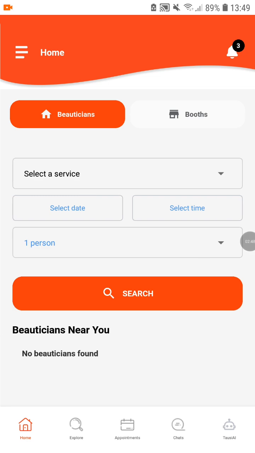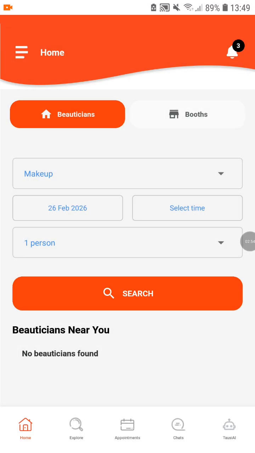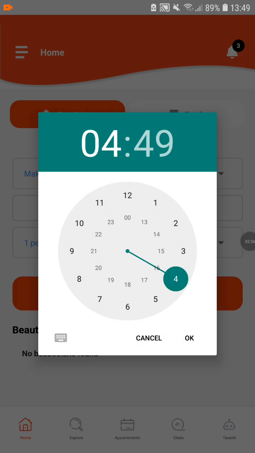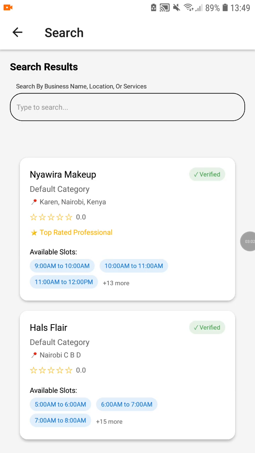For booking, it's quite simple. You can just click the service you want. Maybe you want makeup, and then you get to select the date, which is maybe, let's say, on Thursday. Maybe at 4:30 p.m. is when I need the service. It's one person. If I search, it's gonna show me the closest ones. I'm seated in Karen right now, so this is the closest person.